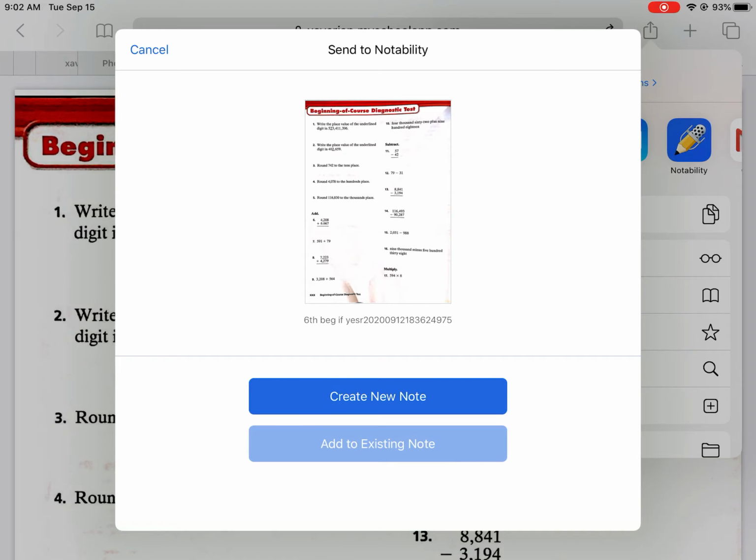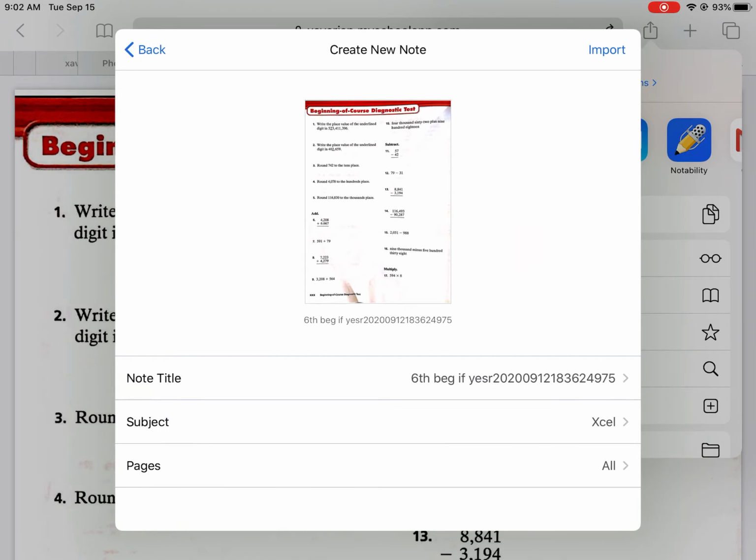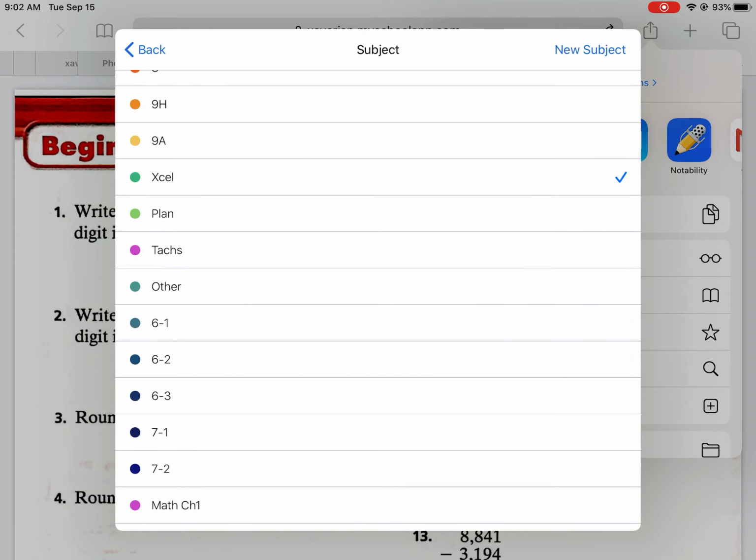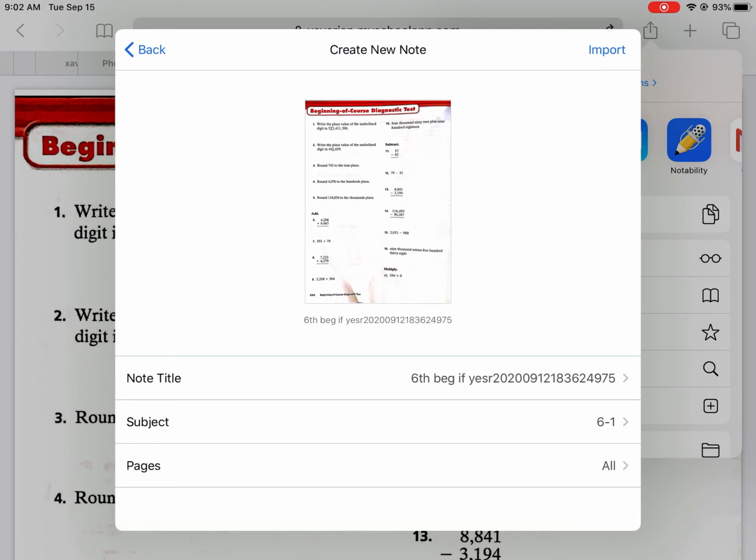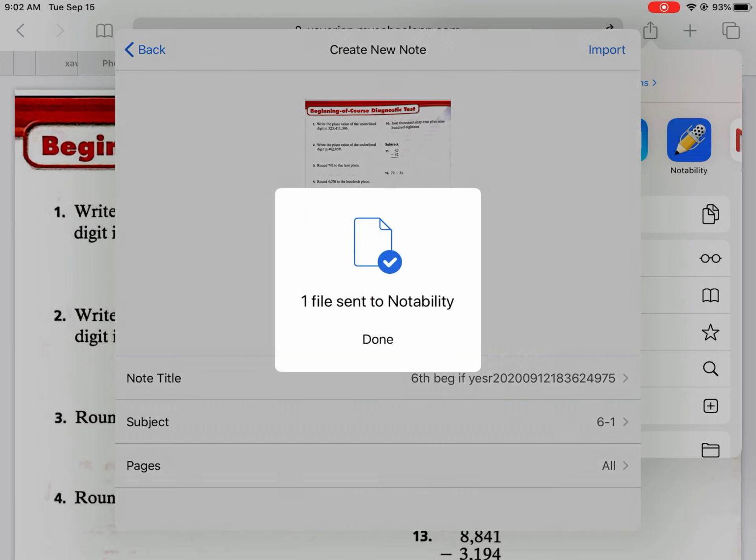Create new note. You have the option to add this under an existing note, but we're gonna create a new one. And you'll see I have subject here. So you wanna get that into your math class. So for this class, this is for 6th grade. I'm gonna just put it to 6-1. But you would get it into like your math chapter 1, your math folder that you have created. So I'm gonna just put it with 6-1, and I'm gonna import it, okay?